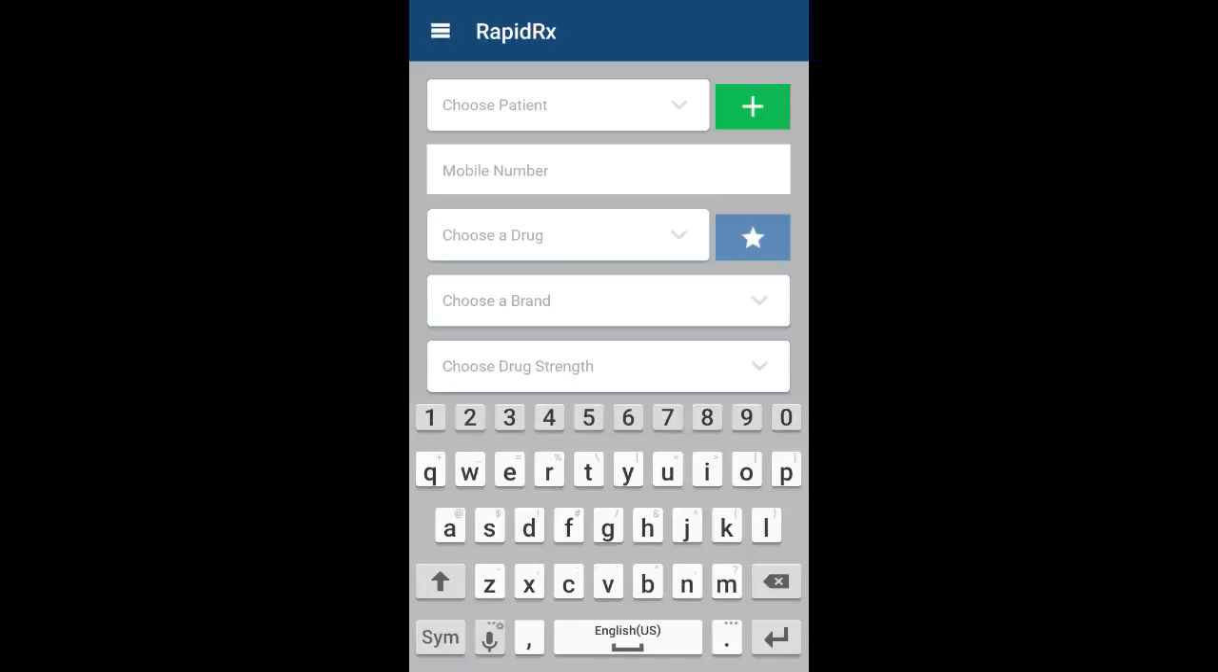One, you can add a new patient who is not available in the RapidRx community, or if the patient is already available in the RapidRx community, you will be able to assign that patient to yourself, or if already a patient is available in the RapidRx community and you want to add a relative, whether it is a spouse or whether it is a child, then you will be able to assign that patient to your practice. I hope you are now comfortable in how to add a patient to your practice.